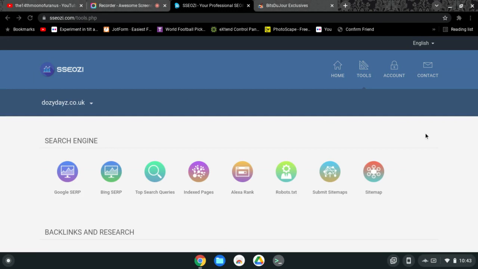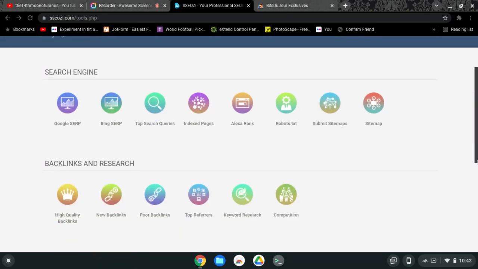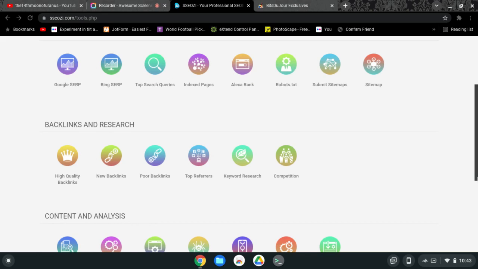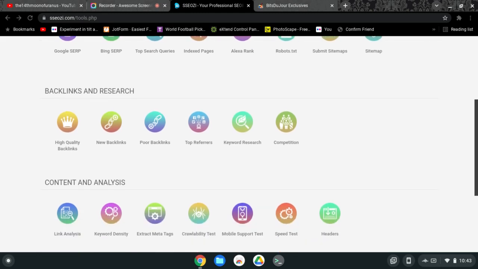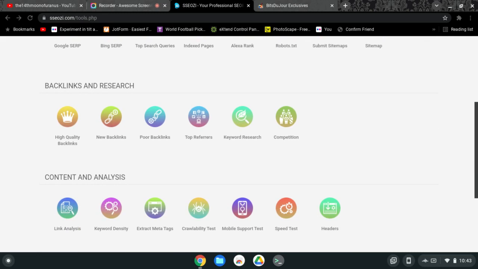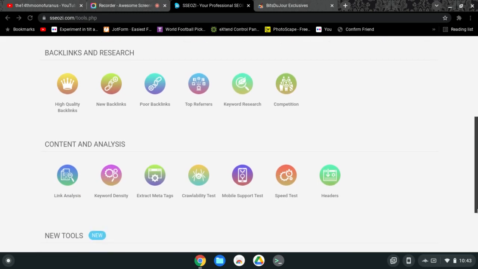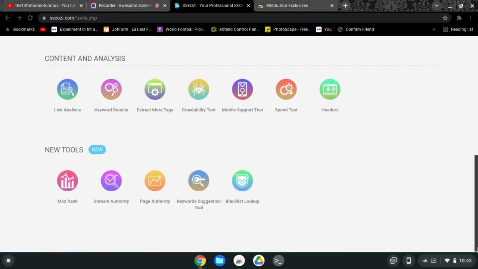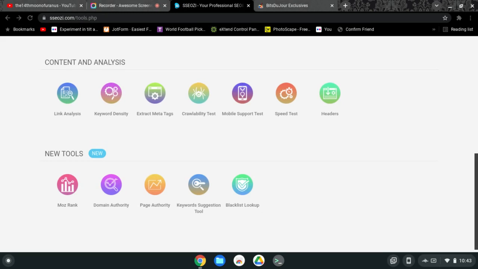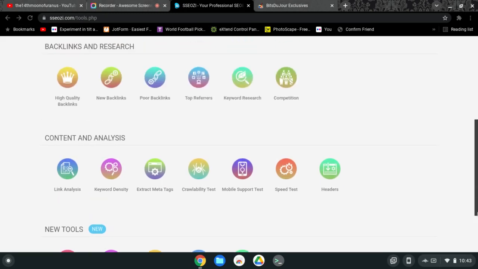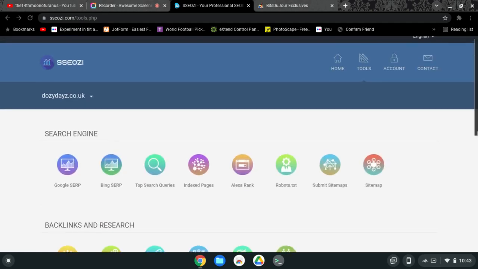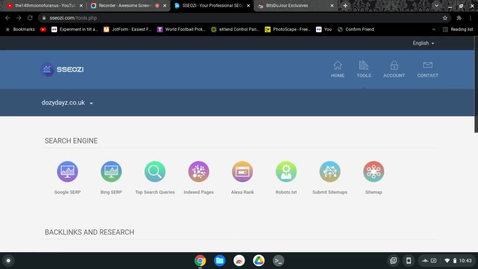And so here on the search engine, just your usual Google, Bing, index pages, sitemaps, Alexa rank, backlink and research. You've got content and analysis, links, keyword density, header speed test, mobile support test, crawlability. And there's some new tools down here they've got, which is MozRank, domain authority, page authority, keyword suggestion tool. So there's a lot of things there that you can have a look at, which can help your site get higher up in the search engines.